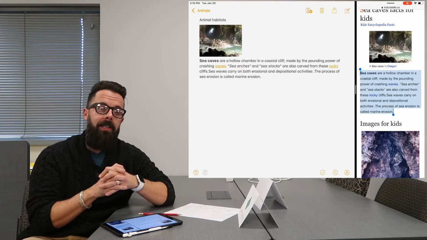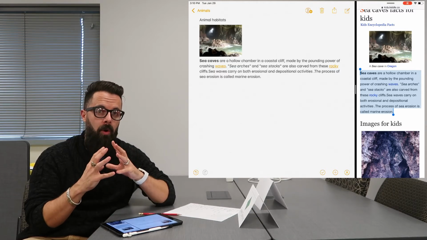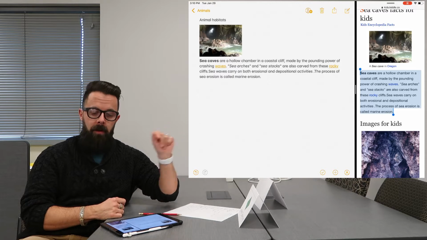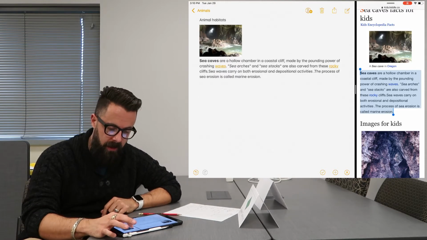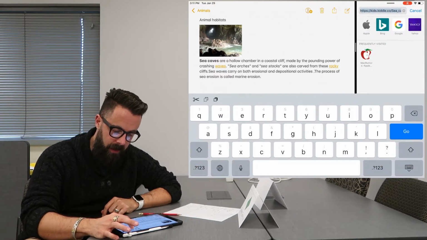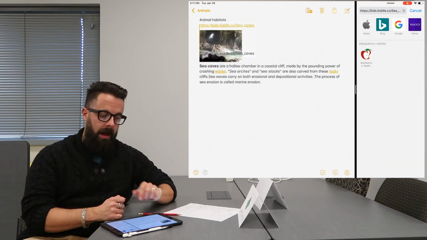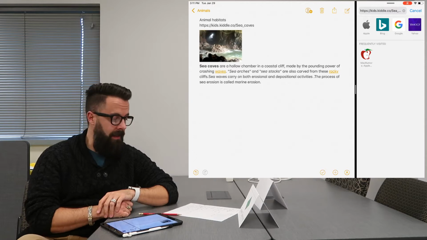Now, for the older kids who also need to be responsible for a bibliography or for citing their work, you can have them start a new page for a bibliography, or just right here underneath that, I'm going to go back in here and drag that next to this. And so now I also have a link to that website where I'm getting that information.